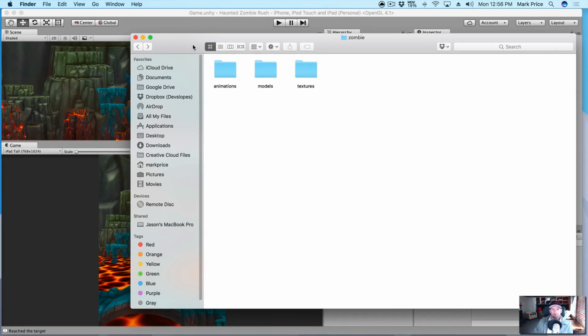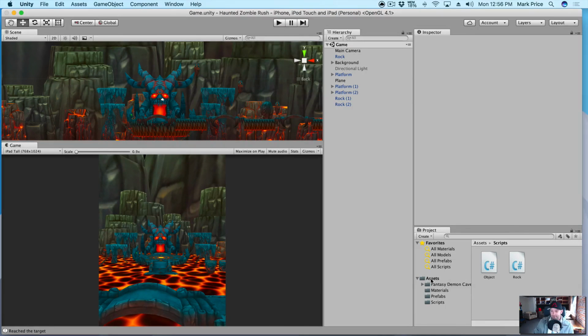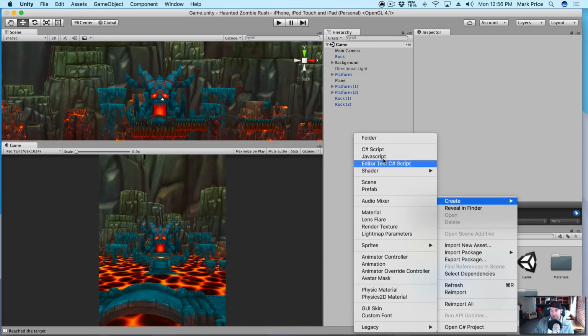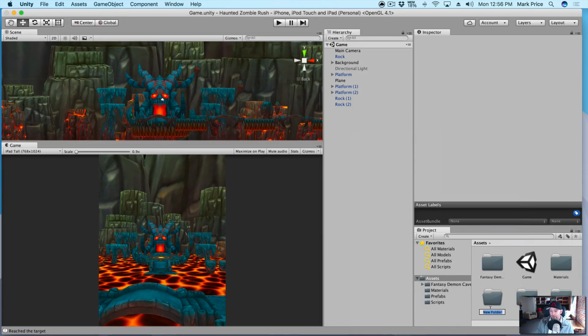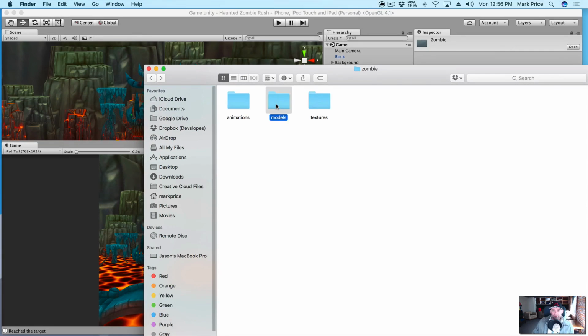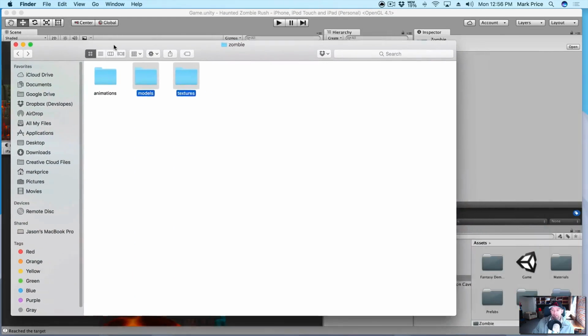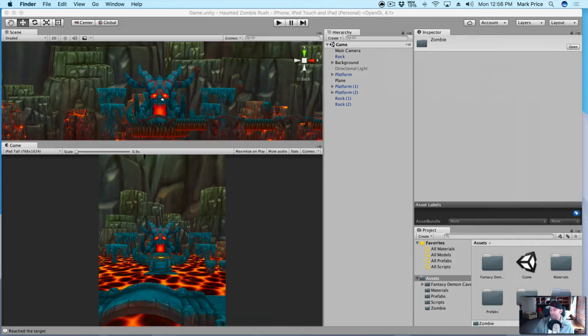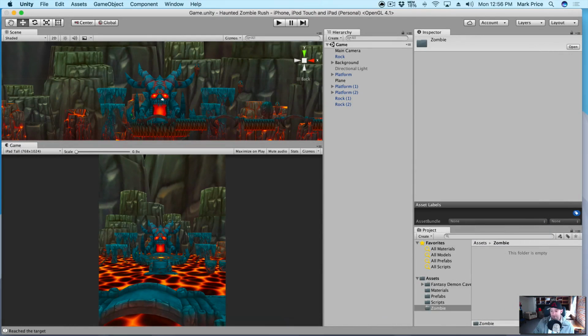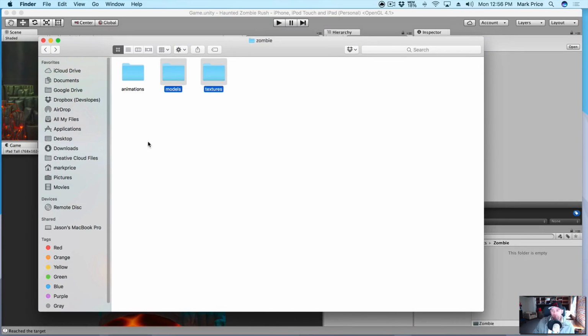So what I want to do, we'll see if it works here. Let's right-click Assets and go to Create Folder. And we're going to call this Zombie. And I'm going to take the models and the textures folder and drag them into that zombie folder. In fact, let's just double click into here, because sometimes Unity likes to freeze when we drag stuff in. And we're just going to drag these over here into this folder. Spinning wheel of death, of course, as usual. You should be used to this by now.